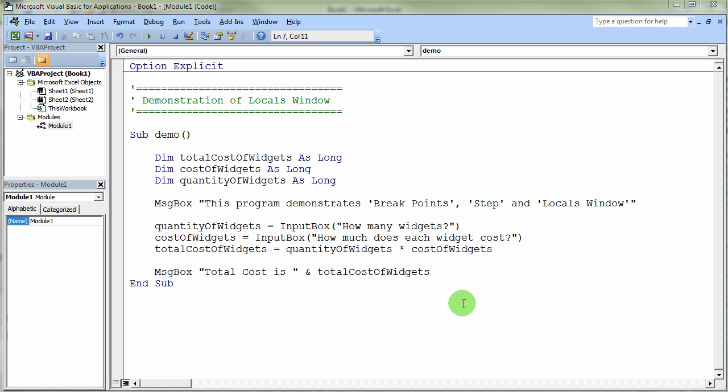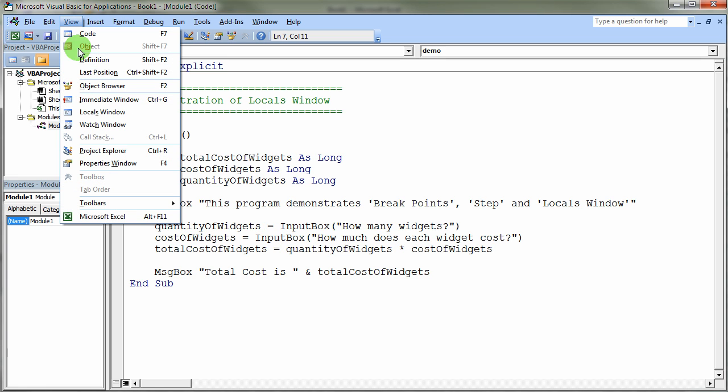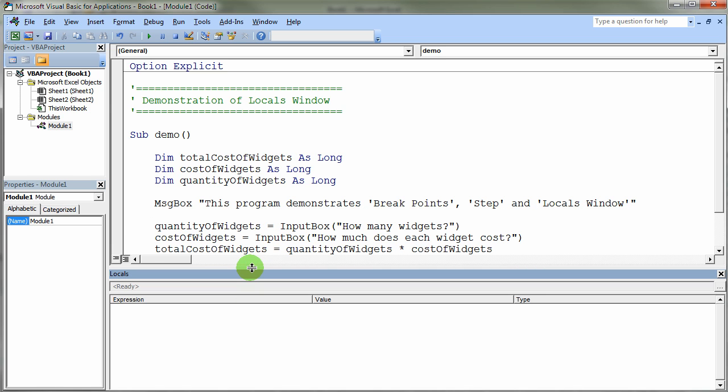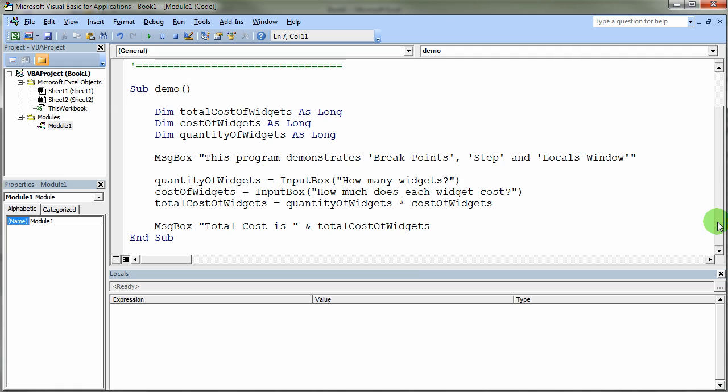what's going on. And so to use the locals window, I'm going to do several things in this video. For starters, we need to view the locals window. So under the view menu in VBA, you'll notice there is an option here for the locals window, so I'll choose that option. And what it does is it opens up this window pane, and you can resize this window pane. You can drag it up and down and so on. And I'll resize so that we can see both the program and the locals window at the bottom.